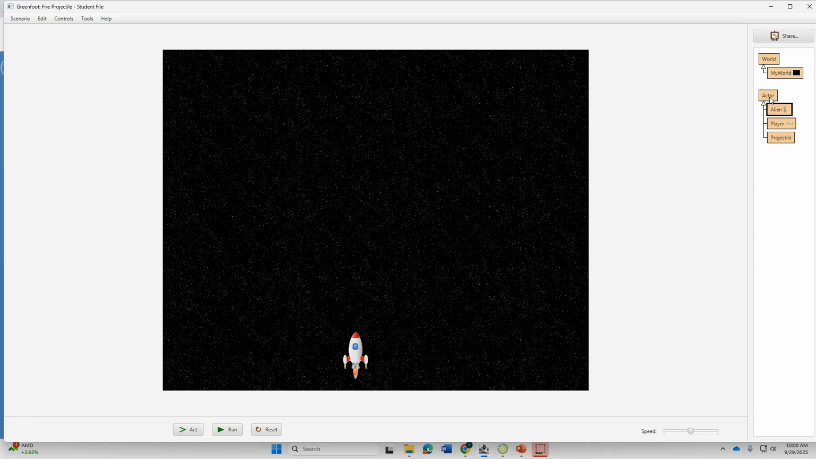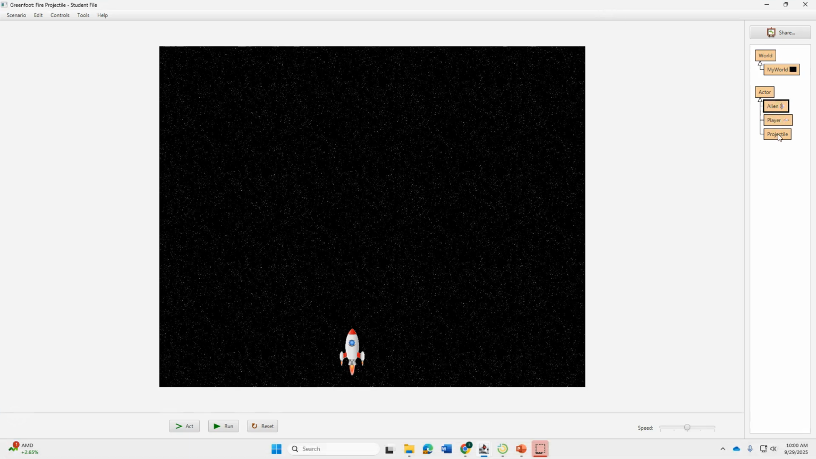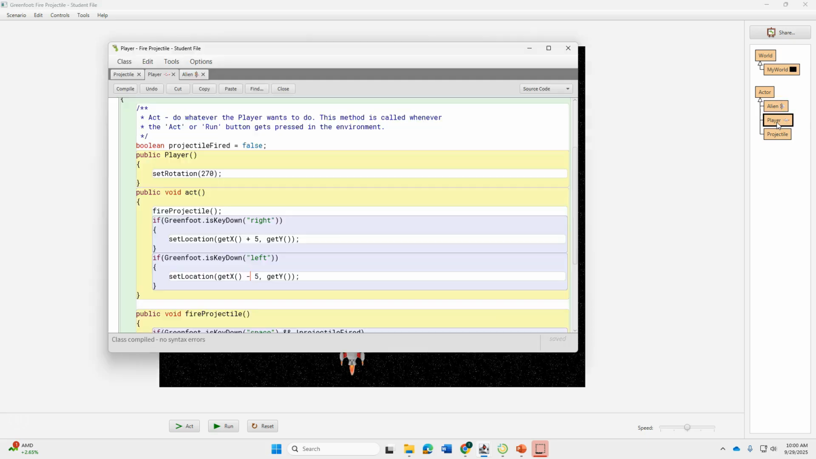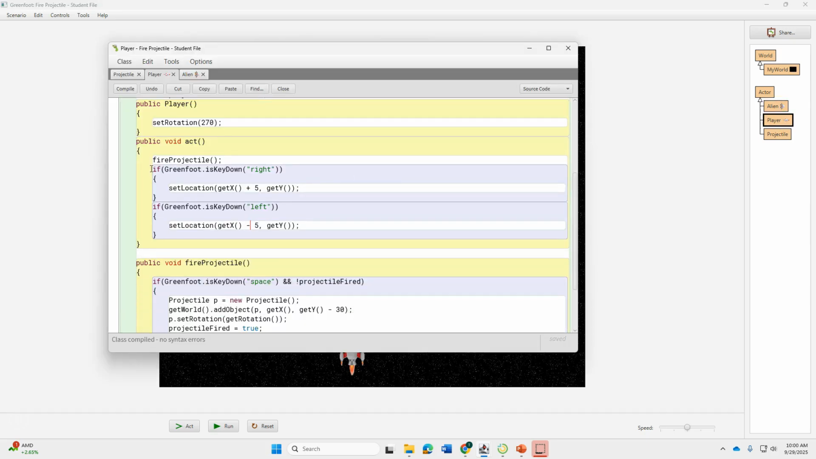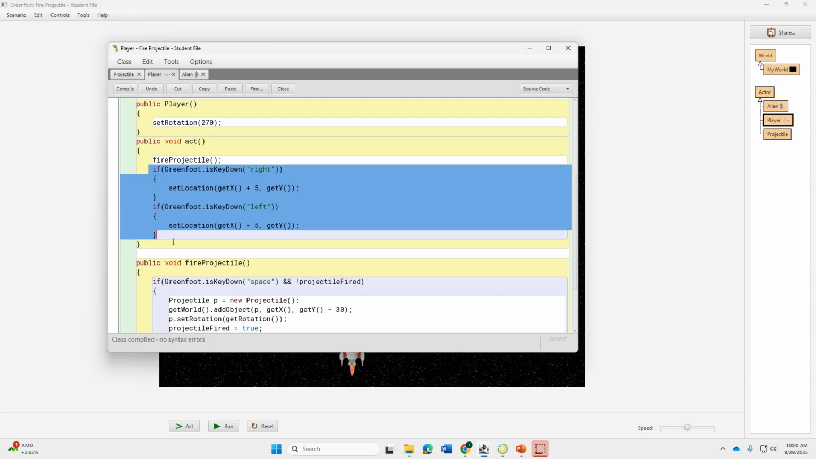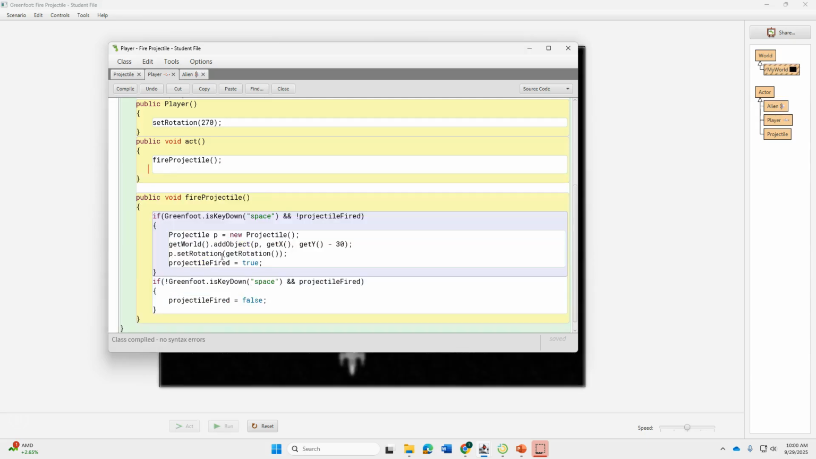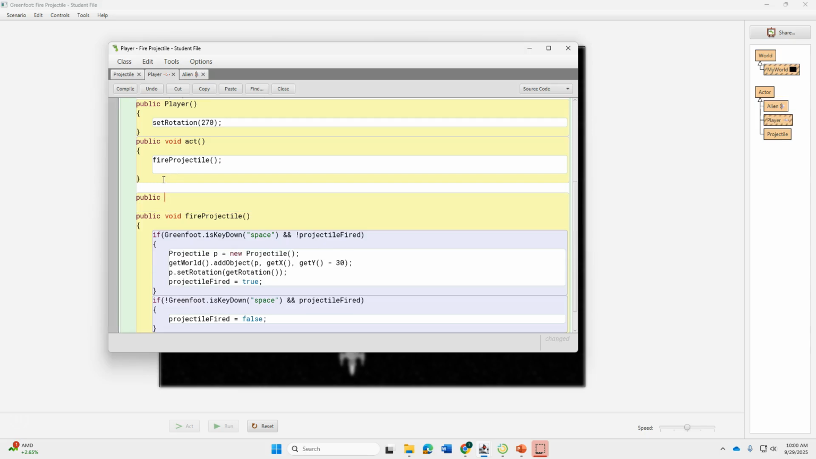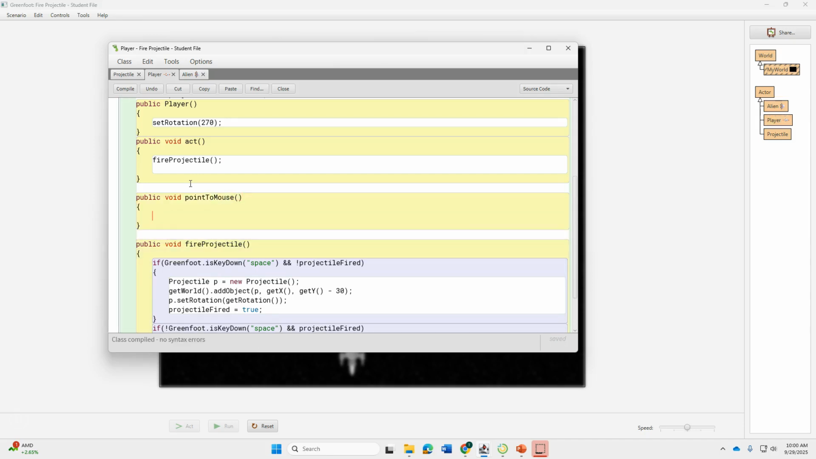So the next thing I want to do with fire projectile is, instead of having the player move side to side, we can still have the player fire projectile, and that's what's nice, and have it be the same way. Except not with the space, but we'll fix that. Point to mouse. Okay?